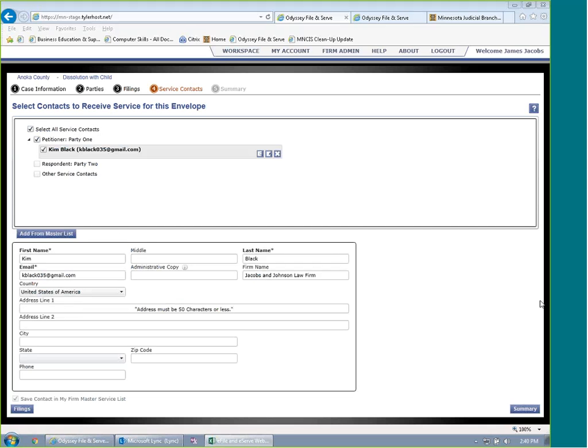Again, remember you cannot assign anyone else to receive service on a case. If you do have an opposing party who is not registered in EFS, you may have to serve them through the mail. You can attach yourself to receive service on this case, and then in the bottom right corner, you click Summary.